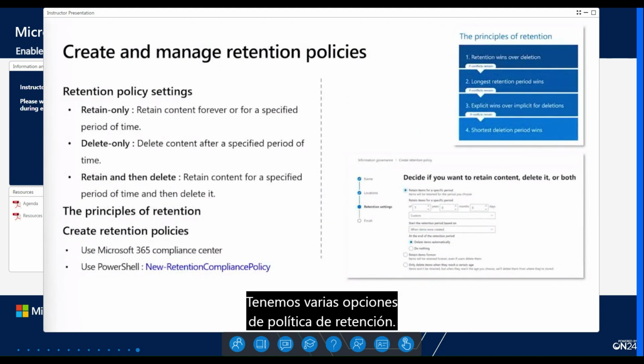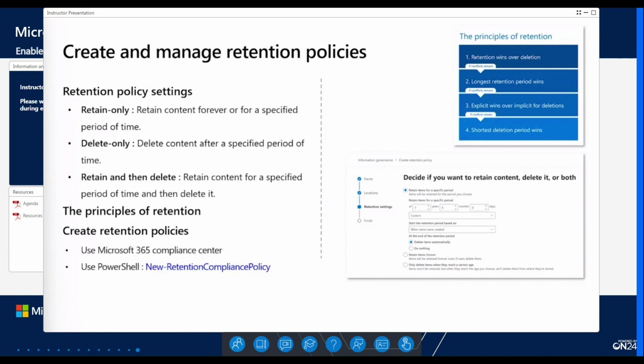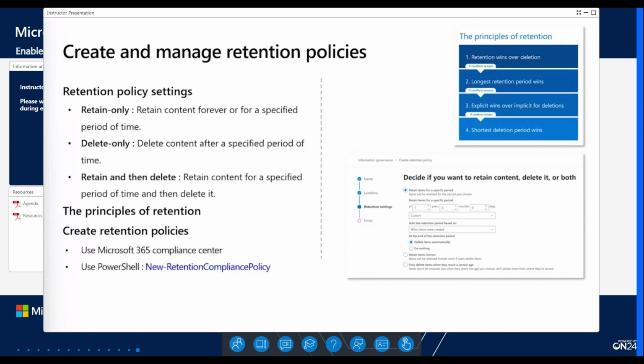We've got various retention policy options. Maybe we want to retain the content for a certain period of time. Best to delete it after a certain period of time, but you have a choice there. And different kinds of content we can treat differently with different retention policies.